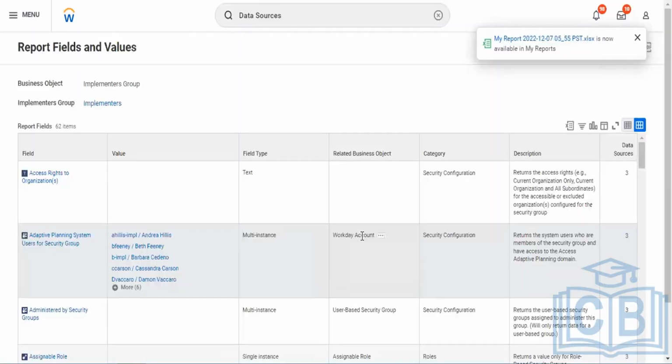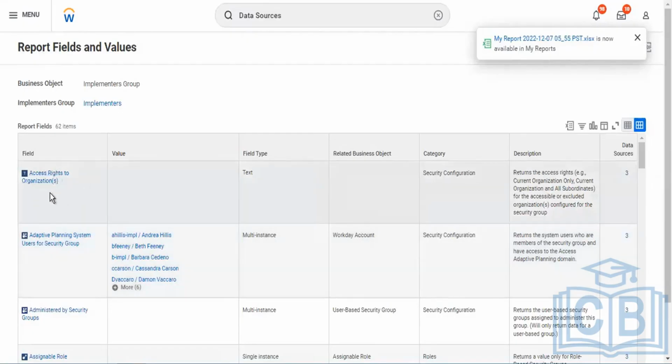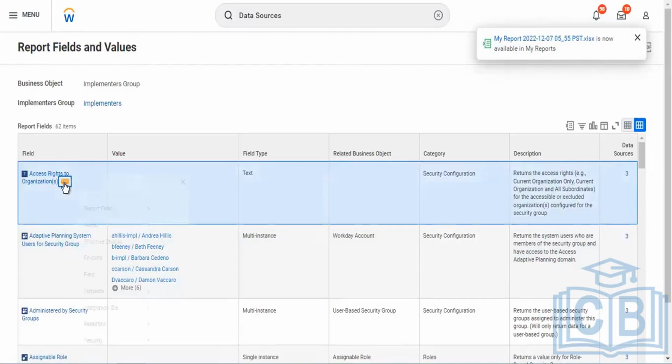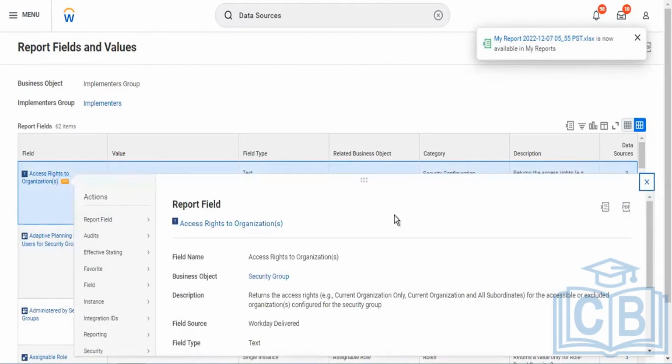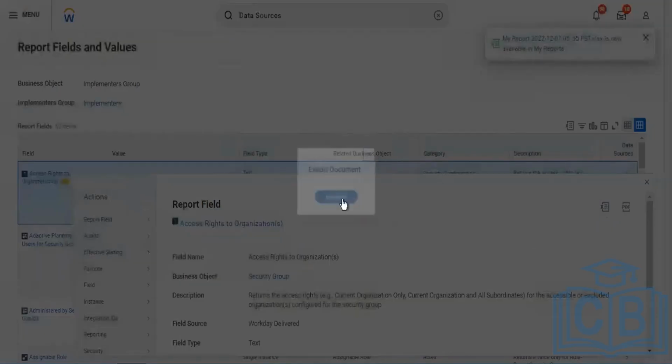Now we are doing individual department versus report area. In this, I'm going to pick up access rights and organization related data. I'm going to directly tap on these three action dots and pull out the report from here, exporting it as an Excel file.